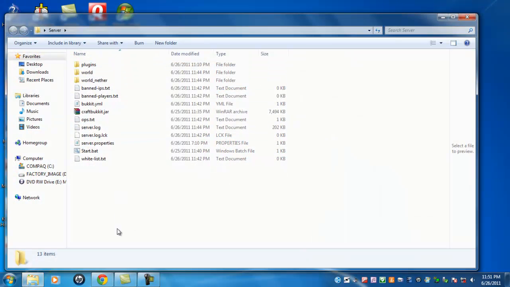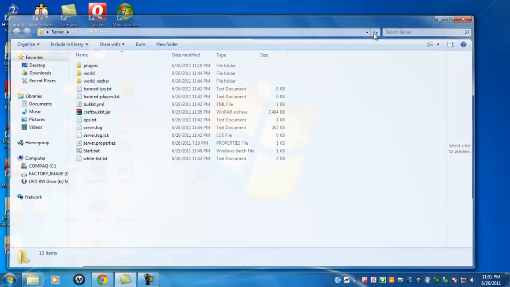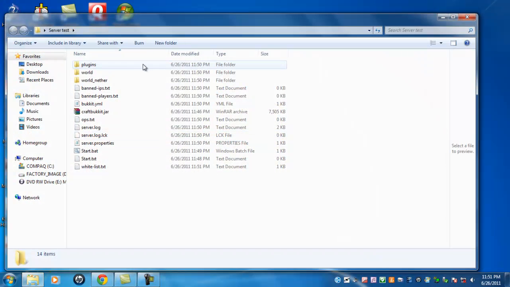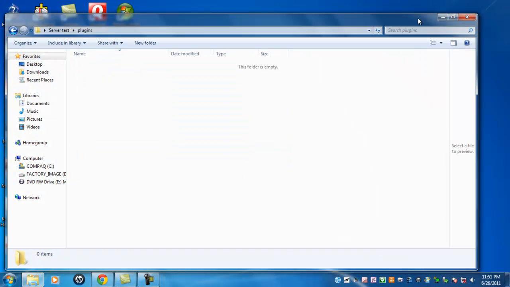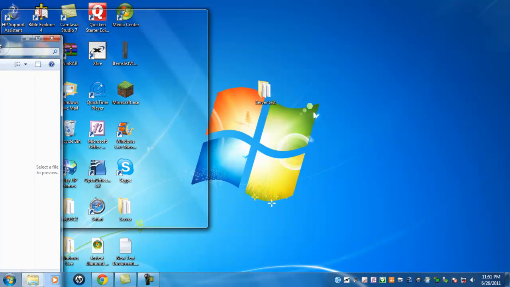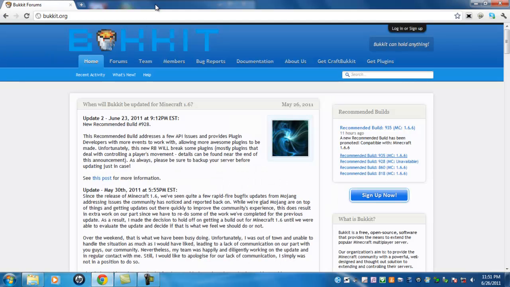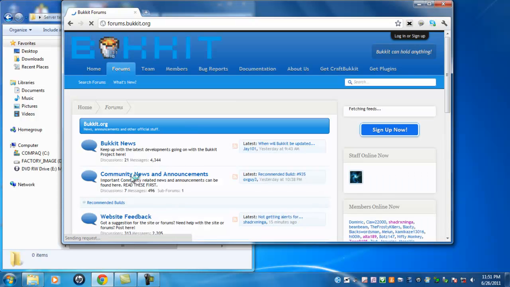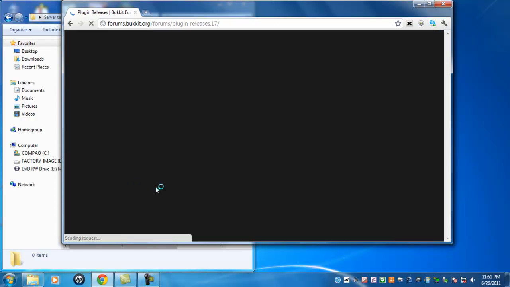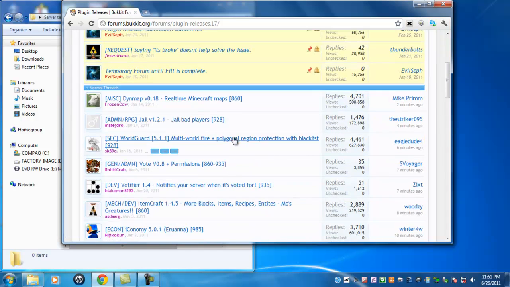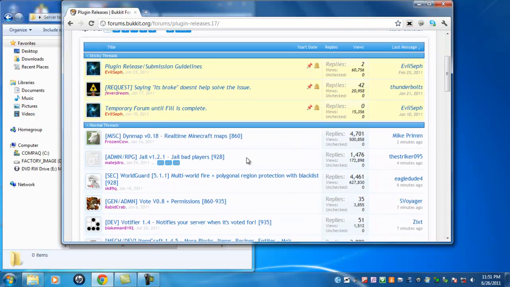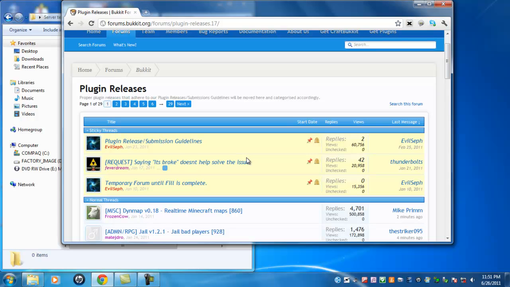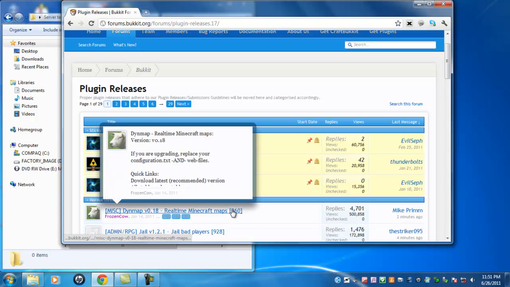Okay, so you're going to want to go to your server folder. Click on plugins. It should be empty right now. But then you want to go to bukkit.com. Go to forums. Plugin releases. And I'm not really going to search for one, but ones I recommend are LWC, Essentials, definitely.